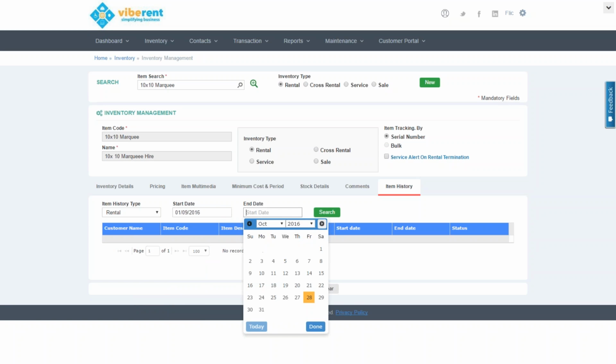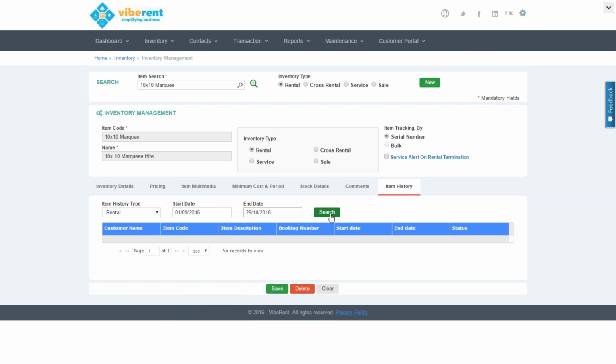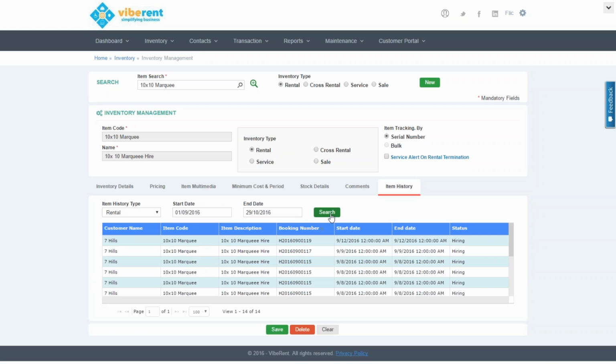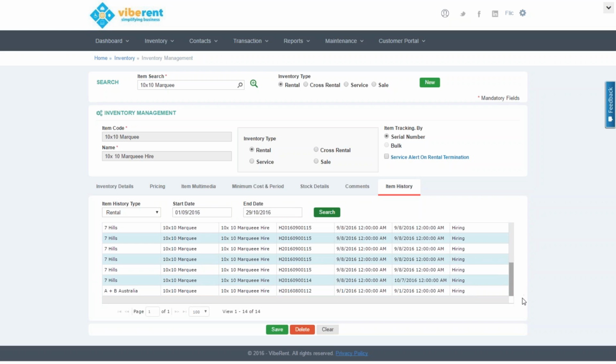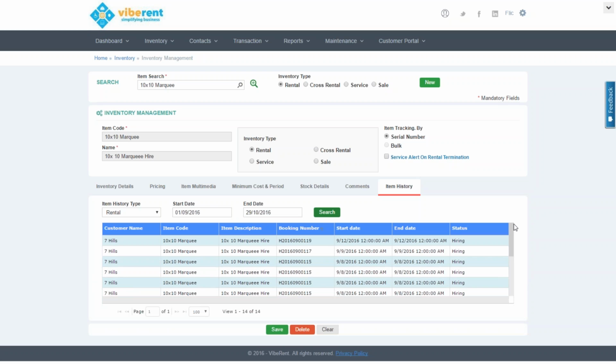You can specify who has rented it in the last month or so. System will come back and tell you these are the customers who have rented this particular item in the last couple of months. You can look at both, so who did we quote in the last couple of months. System will come and tell you as well. So you can look at item history at any point in time.